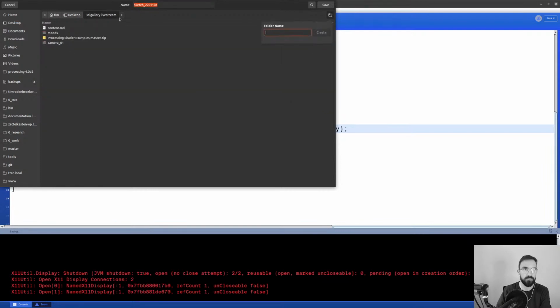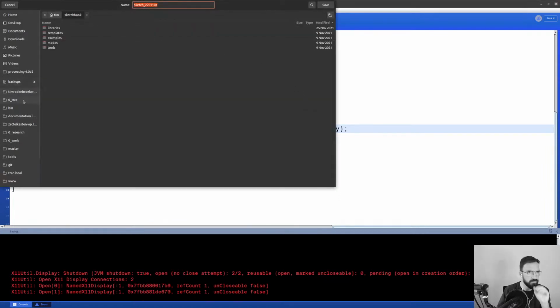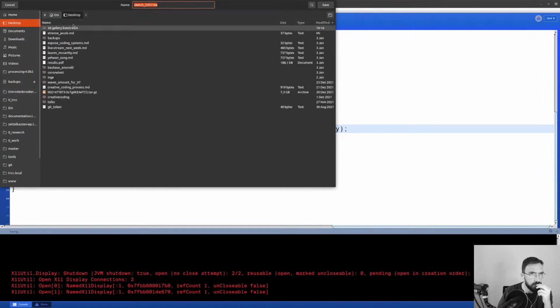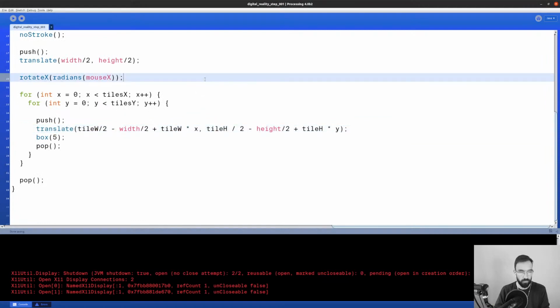Here we go. Okay, this is the folder, 3D Gallery live stream. And here I create a code folder, and in there I will create a folder. Oops, wrong folder? Okay, code, and then I will save this as, because I can't take any numbers in the first characters of the sketch name, I will call this digital reality step 1, 001. Okay. All right.